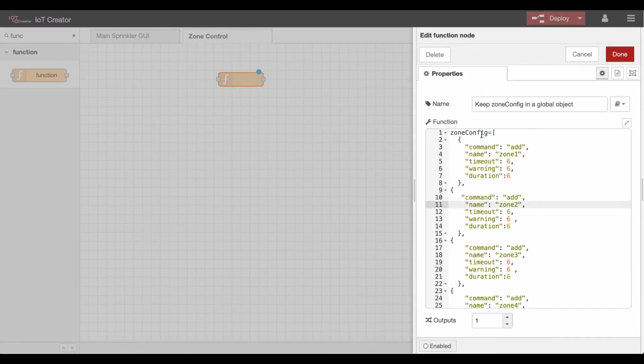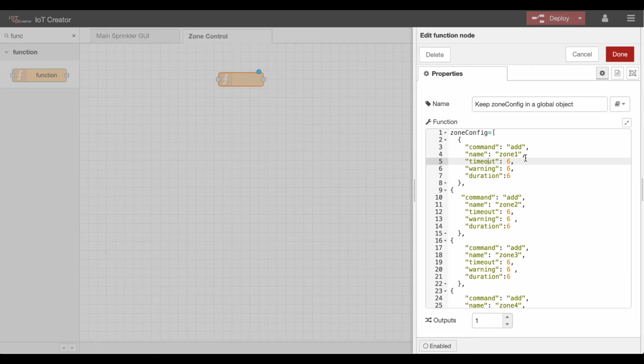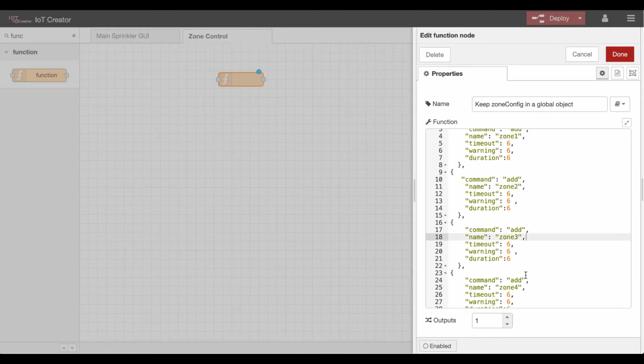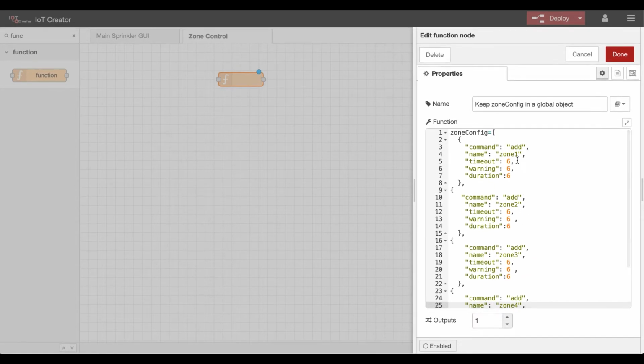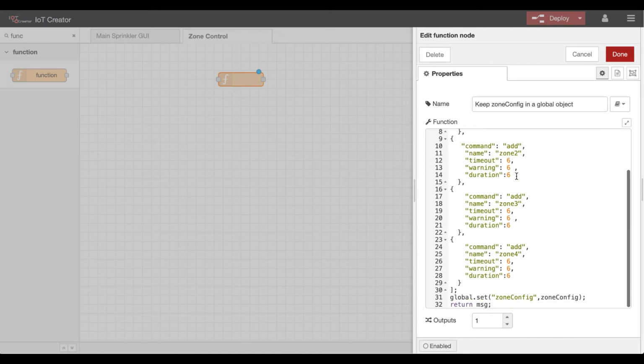So as I said, this is an array. It's called zone config. This array has 4 items, each of them representing 4 different zones, and some information about each one of those items. So name, for example, in the first zone 1, zone 2, zone 3, zone 4, as well as some placeholder values to dictate on or off, and then some duration, which we'll deal with as we move forward in this demo.